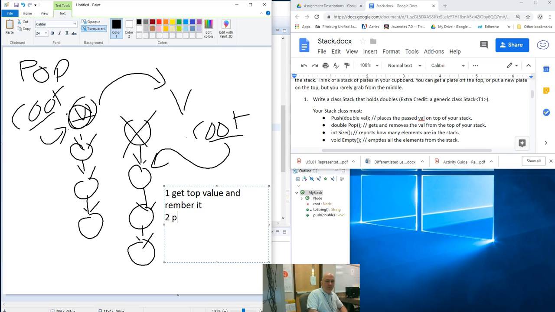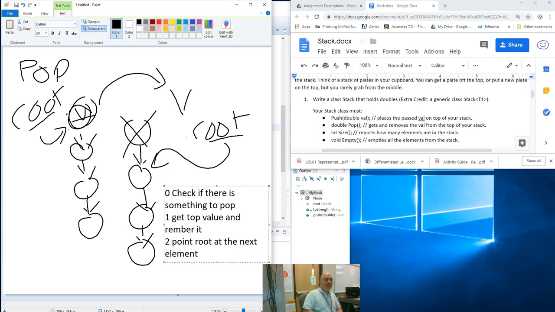Two, we're going to point root at the next element. But there's something I forgot, right? Number 0. Check if there is something to pop. So those are the 3 steps we want to do.